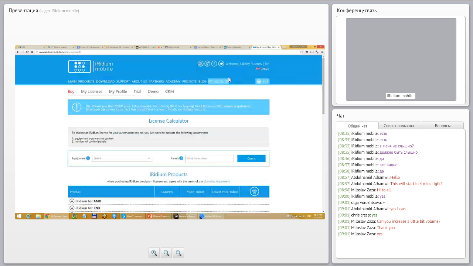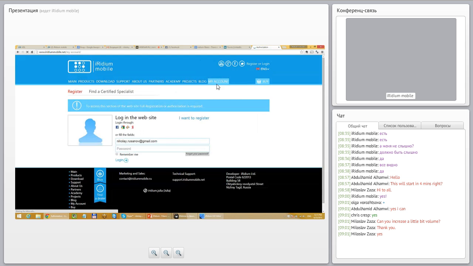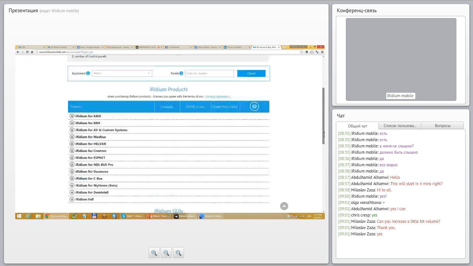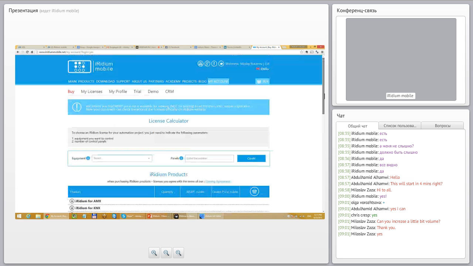Okay, so pressing My Account, well, if you press it the first time, you will see something like this, login. And once you register, you can enter with your credentials and see licenses for iRidium. Actually, the pricing is different in different countries, so I won't show you right now. So here you can have a license calculator, so you select your equipment and you select the number of your panels, like iPads, and you count what kind of license you are going to use.